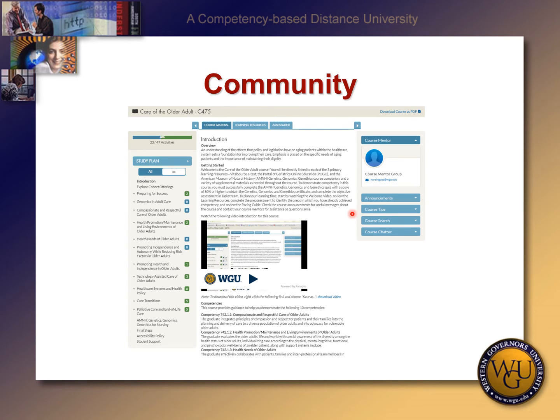The course chatter is like Facebook for this course. Each course has it, and the only people that are in that chatter are the people in that course. So in this one, people are discussing care of the older adult, or they're asking the course mentors questions about care of the older adult. And you can scroll through those questions and see what other people are asking.